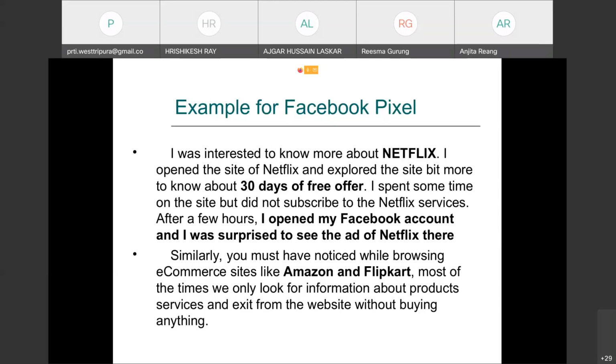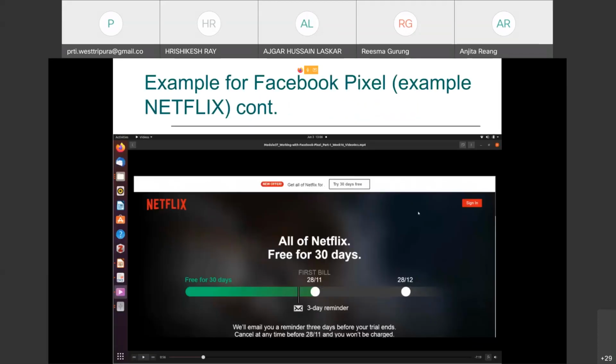So that is the thing. I did this searching for Netflix on one device, my laptop, and here I am finding it in the Facebook account where I opened it on my mobile phone. Similarly, you must have noticed while browsing e-commerce sites like Amazon, Flipkart. Most of the time, we only look at the information about the product and services and exit the website without buying anything. Then it appears on Facebook and elsewhere. So this is an example of the Facebook pixel.